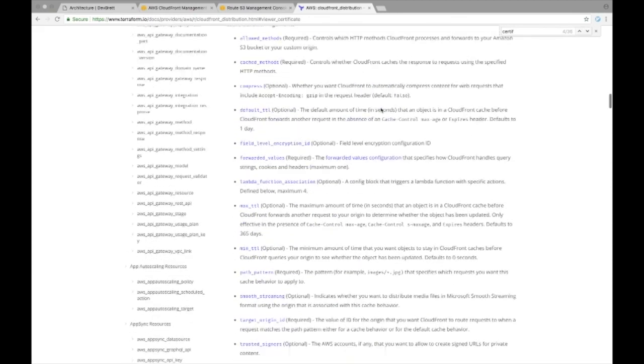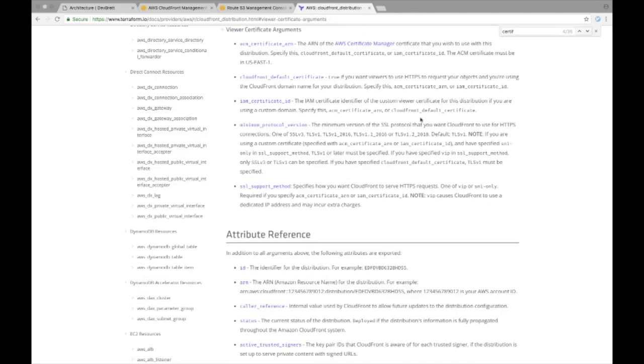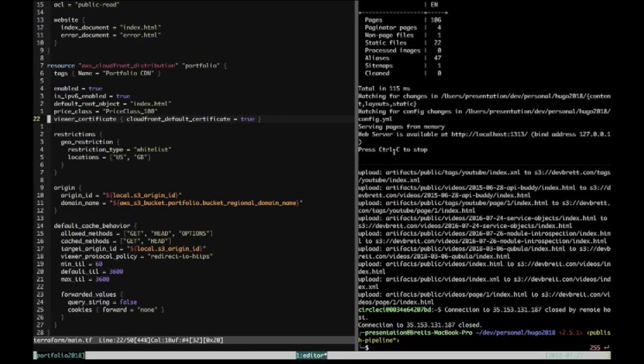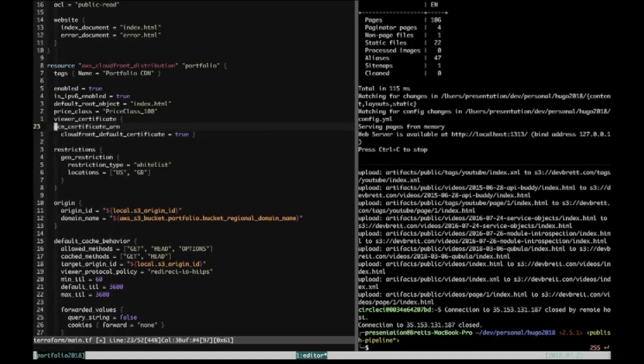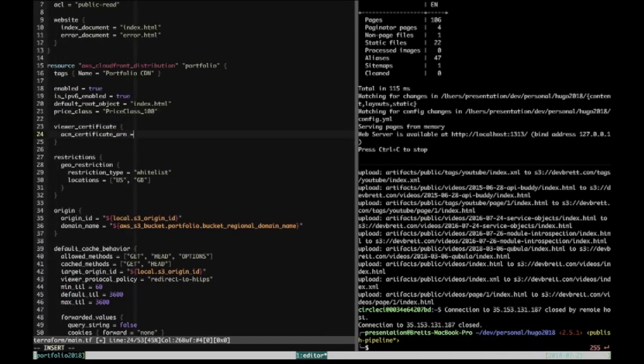So what we're going to do is find here under viewer certificate arguments an attribute called ACM certificate ARN. Now this allows us to link an AWS managed SSL certificate to our CloudFront distribution. So we don't have that just yet, but let's just put it in here under viewer certificate anyway. We'll just leave it blank for now.